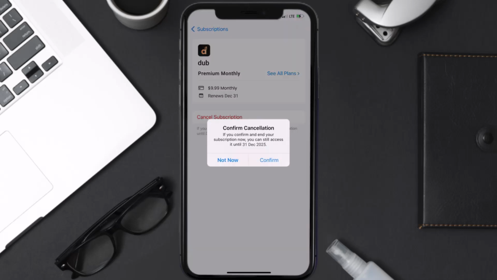Simply tap on it, and a pop-up will come up that reads Confirm Cancellation. Then hit Confirm, and you'll not be charged anymore. And the great thing is, you can carry on using the app until the subscription date was originally due. Also, deleting the Dub Copy Trading app or your Dub Copy Trading account will not cancel your subscription, and subscriptions renew automatically unless you cancel your subscription manually on your own.